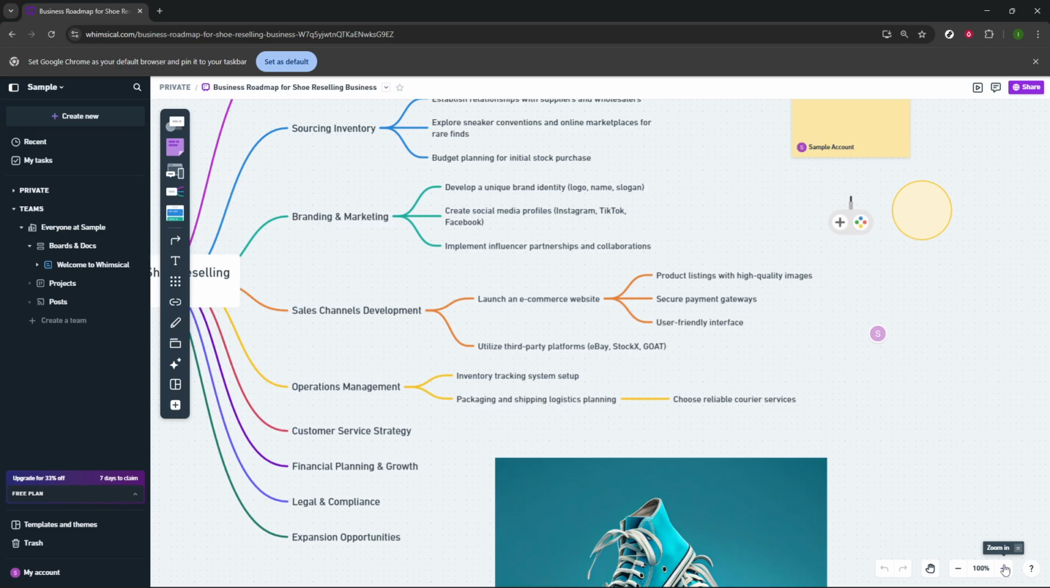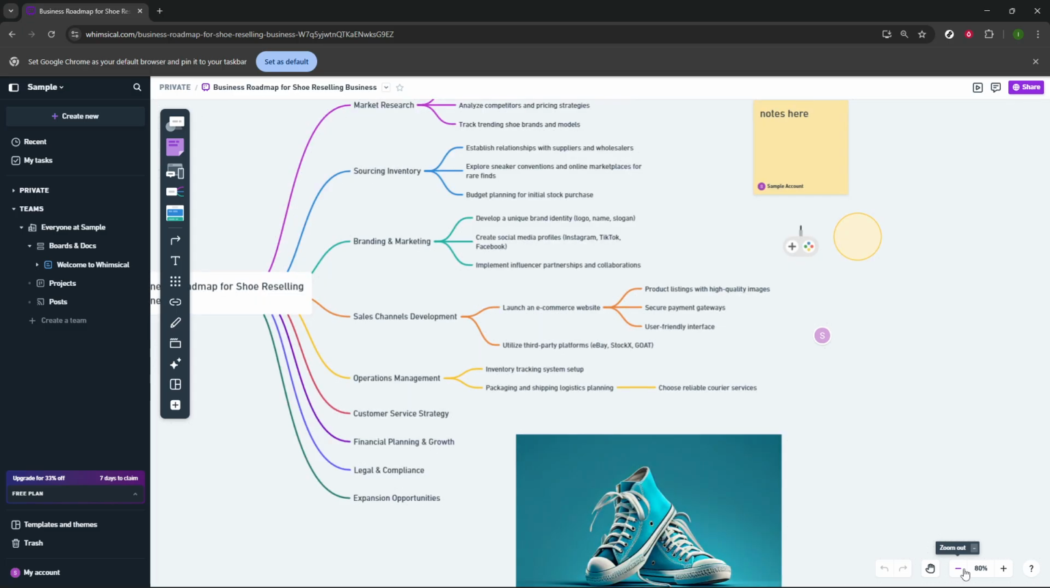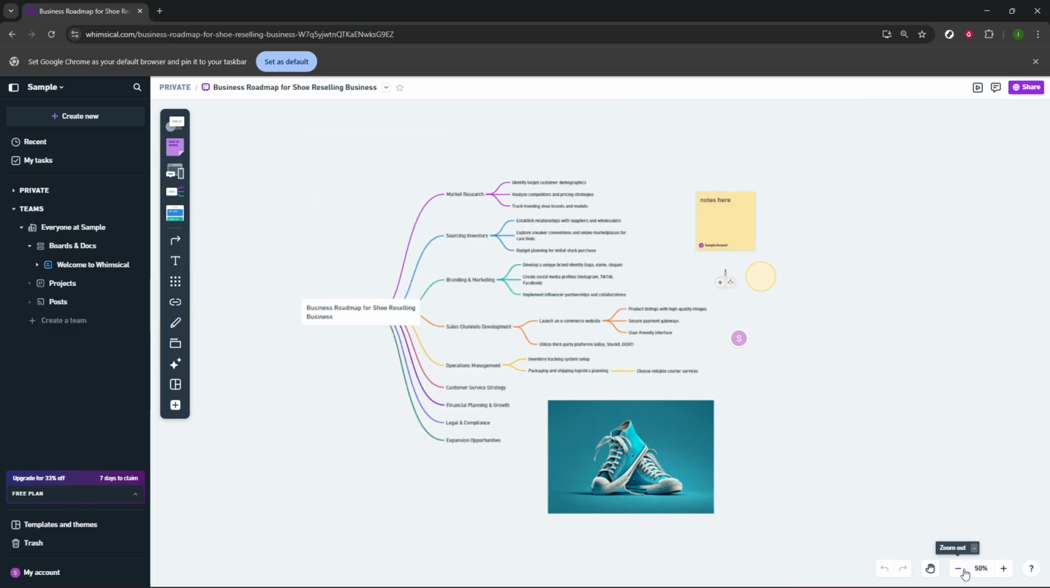On the other hand, if you need to get an overview of your entire board or step back to see the bigger picture, you'll need to zoom out. Conveniently, next to the plus sign is a minus sign, which serves just that purpose. Clicking it will pull your view out, providing a broader perspective and helping you catch any elements that may have been overlooked when zoomed in.